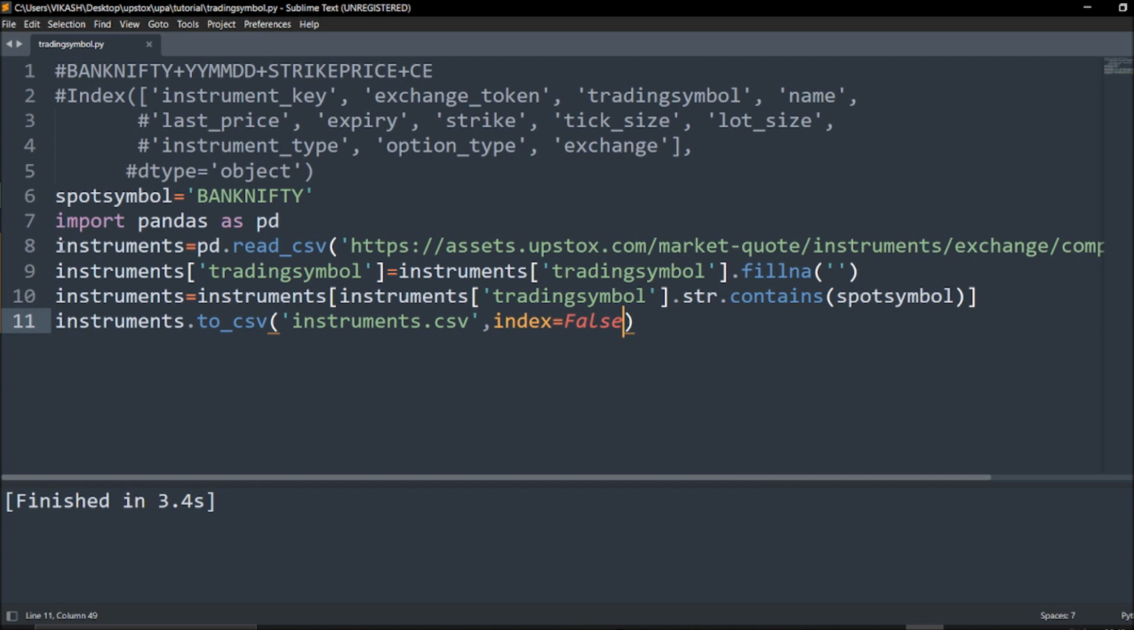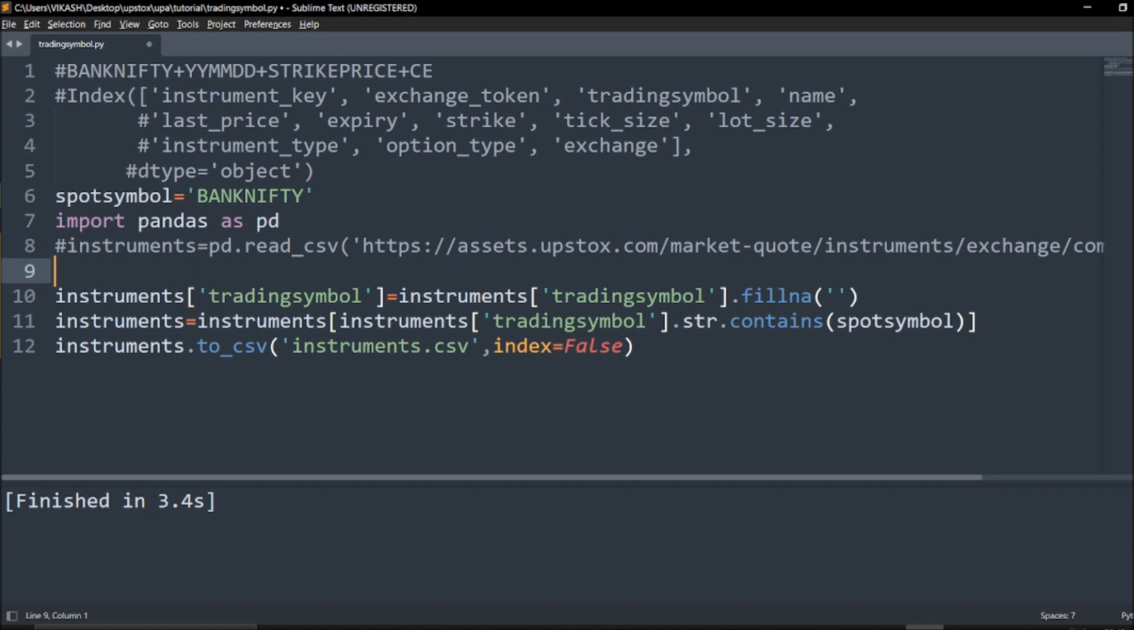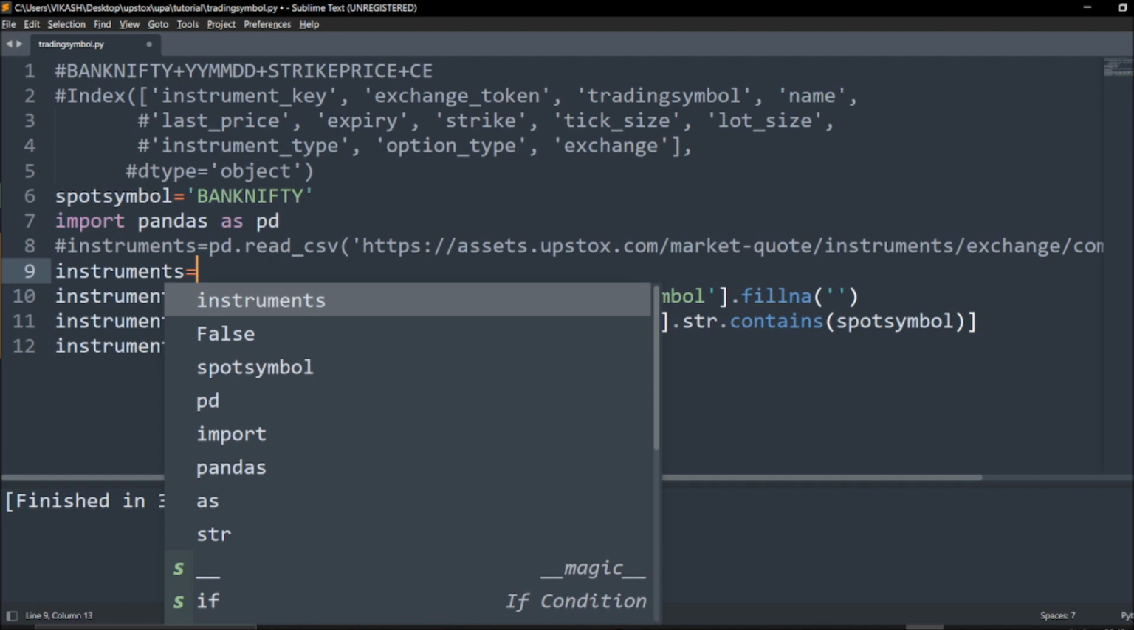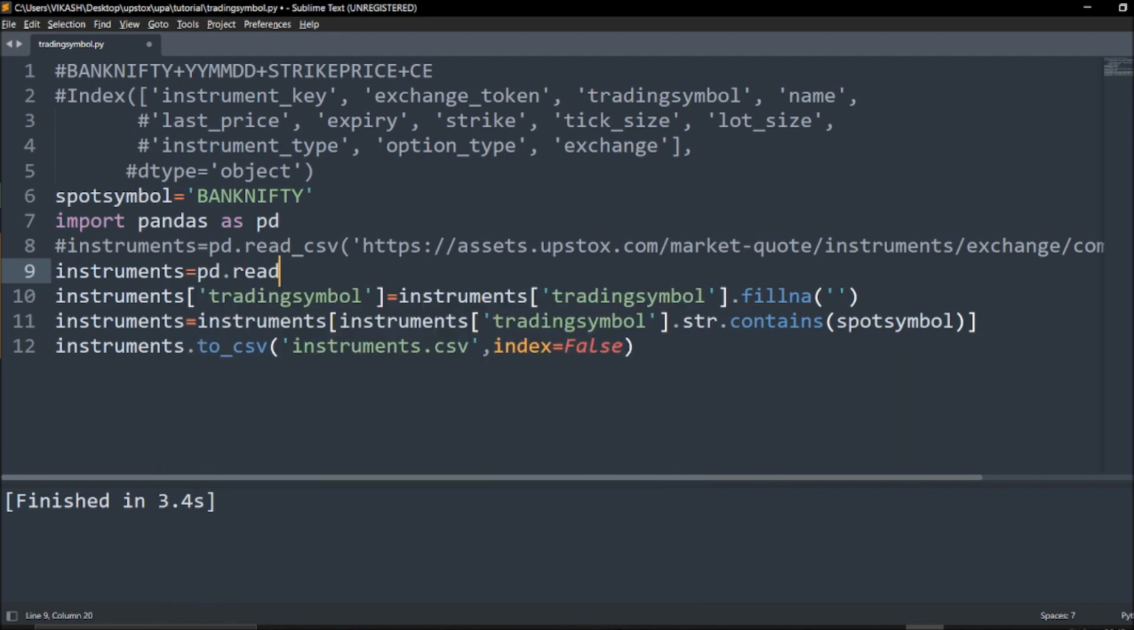Right now, instead of doing it this way, we can straight away read these instruments. All we have to say is instruments equals pd dot read underscore csv, and here I have to give whichever file was downloaded. So, done. Now we will go with our trading symbol.